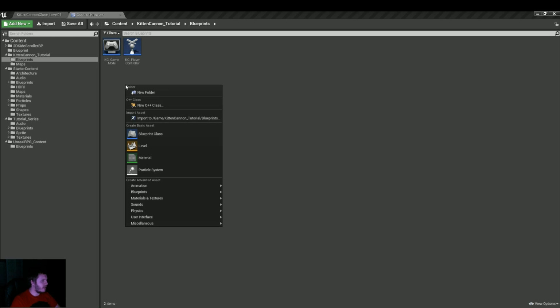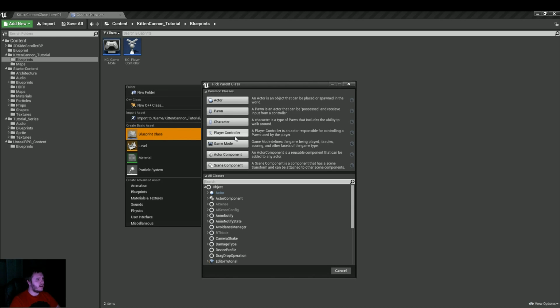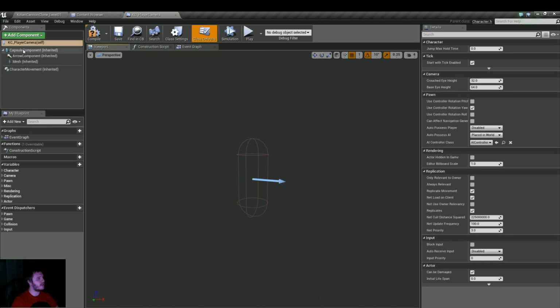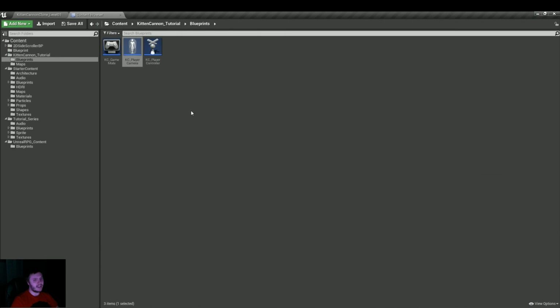And just so we have it, let's go ahead and make a character class. We'll call it KC underscore player camera, just because the way we're going to set up the player character itself is going to be a little bit different. We're going to leave this alone. We're not going to set up the camera just yet. It's not very necessary.